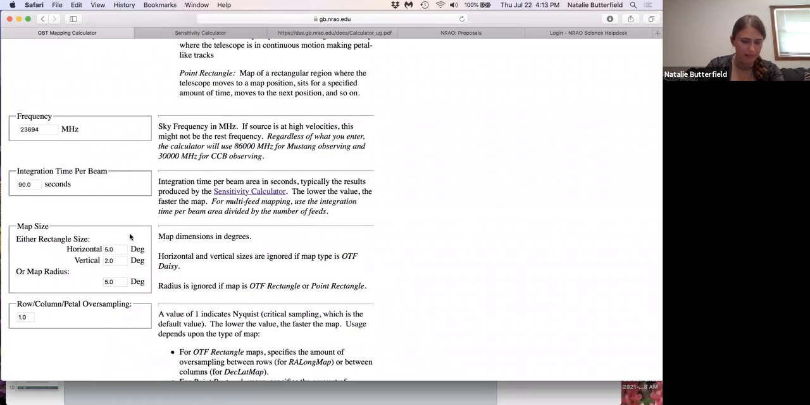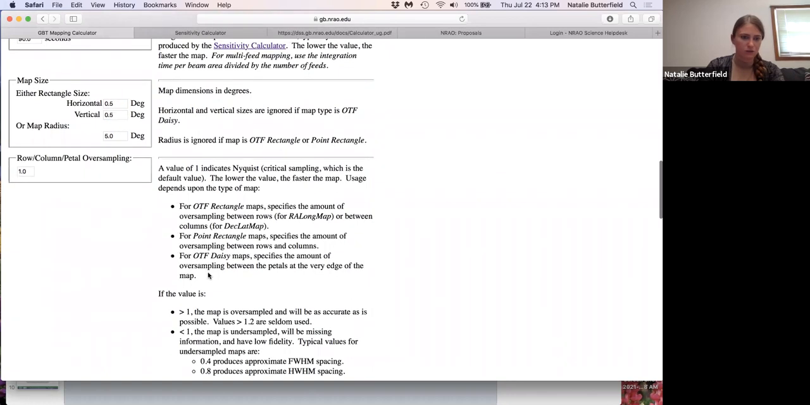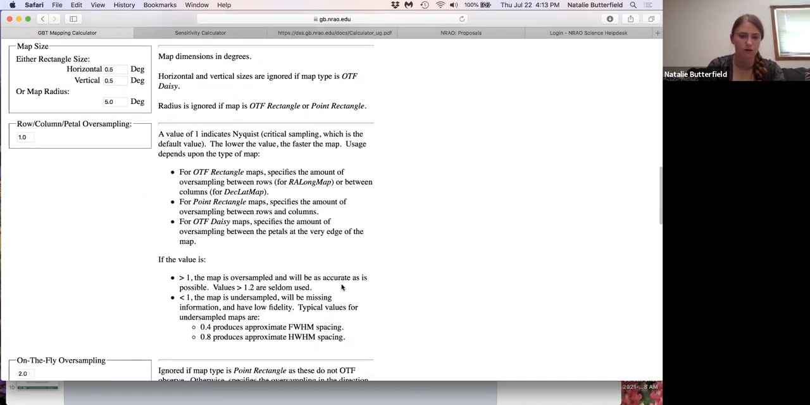And then you identify what your map size is. So for us, let's do maybe a 1/2 degree map by a 1/2 degree map. Okay, so then you also have your row or your column oversampling. I usually just leave this as 1 if you're doing Nyquist sampling, but you can either increase or decrease that value as well. And again, they walk you through different examples of why or when you would want to make changes to that.